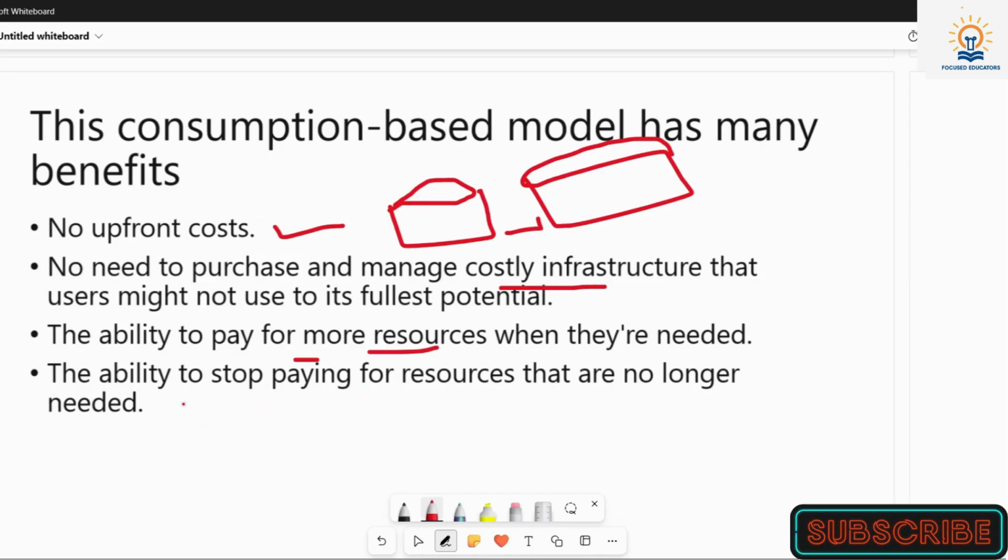Then, the ability to stop paying for resources which are no longer needed. If they are needed on the weekends, they will add them, and after the weekend or the festive season is completed, they just scale down or remove these additional resources. So it is very convenient and very flexible for them to keep the cost lower. This is again the headache of the cloud provider.